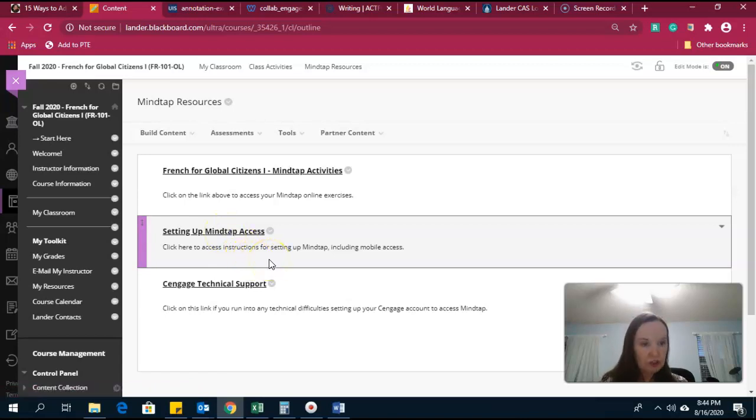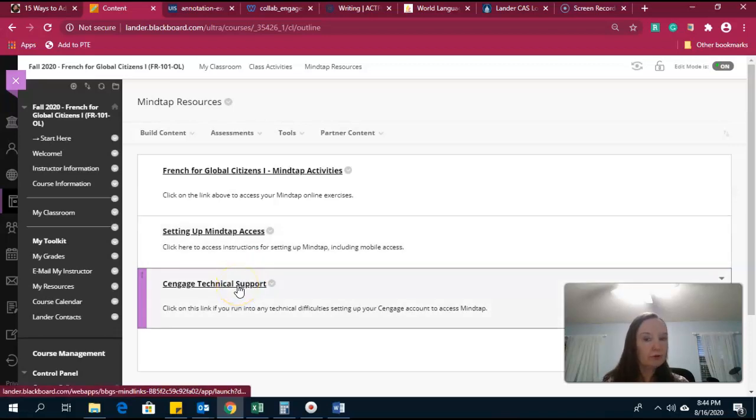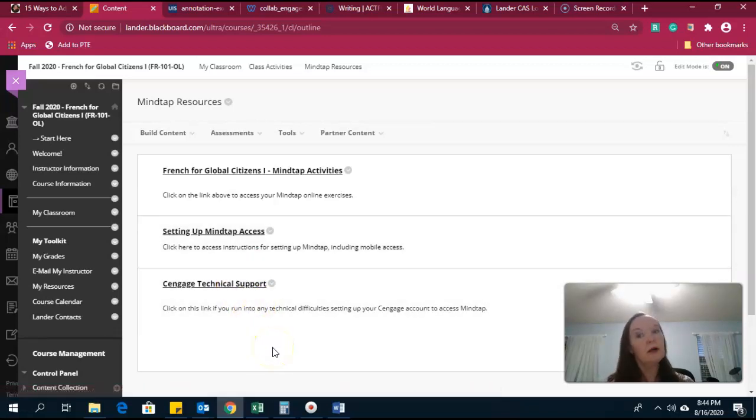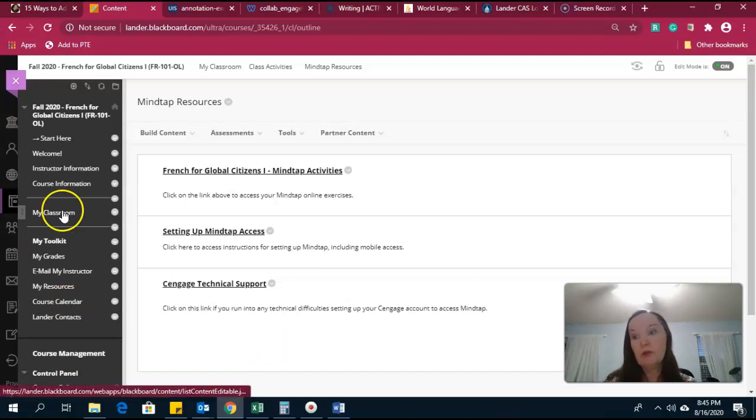So it gives you instructions if you don't already have it set up. And there's also a technical support link here if you're having a lot of trouble getting access. One of the representatives of Cengage is also supposed to be making us a video that walks you through the setup process, and she'll probably have that to us in the next couple of days, and I will post that here too as soon as I receive it.